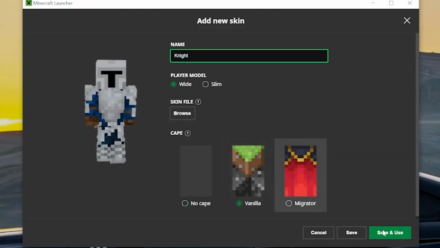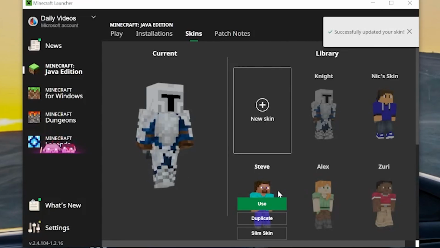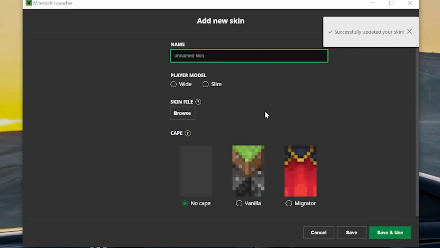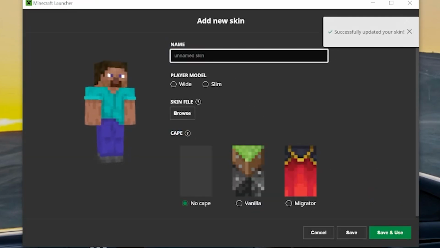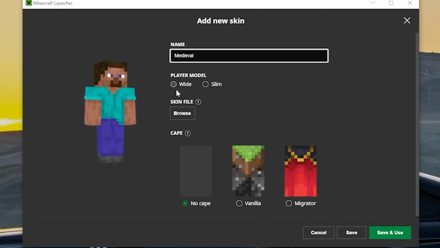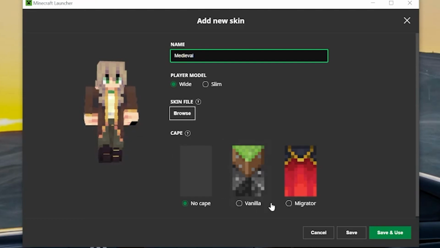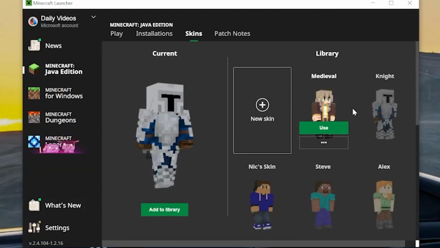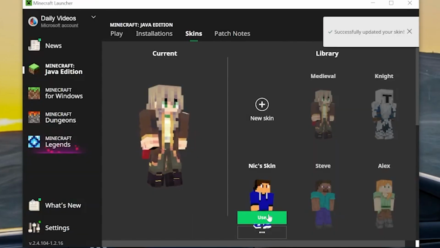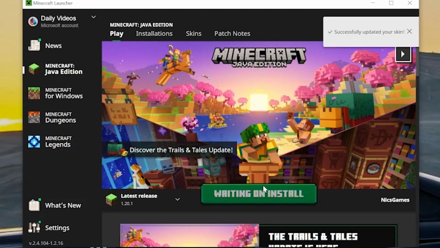You can also select a cape if you want. Now, that skin's cool, but we have two. So we can just go ahead and click plus new skin, and we'll call this one medieval skin. And then we'll also use the wide model for it. And then we'll select the medieval skin. Look at that. We can select a cape as well. Save the skin. And now if you wanted to use the medieval skin, just hover over it and click use. From there, we can play Minecraft like anyone else would.